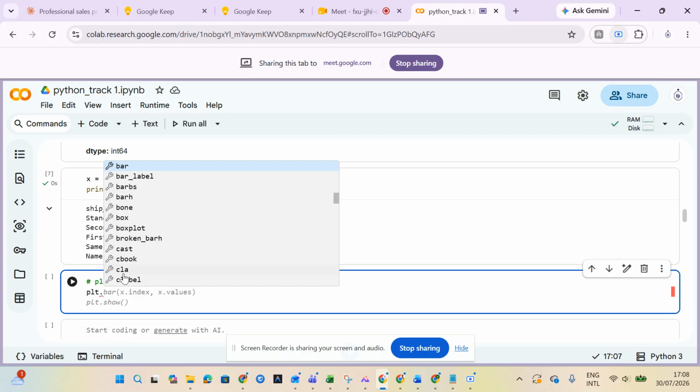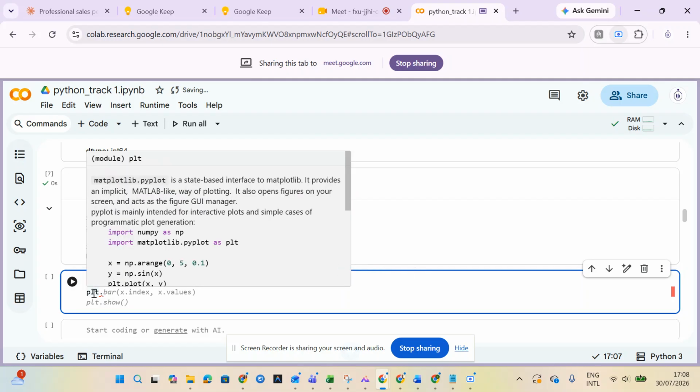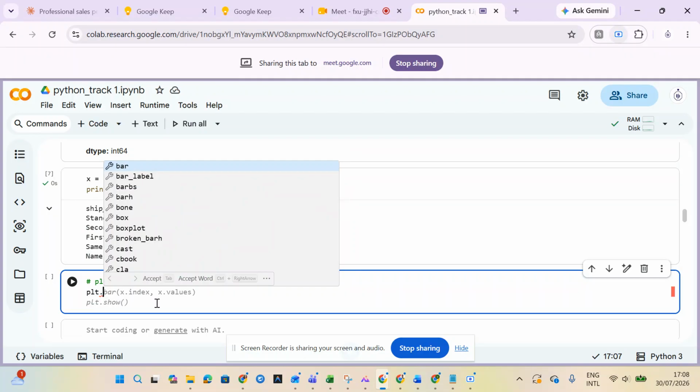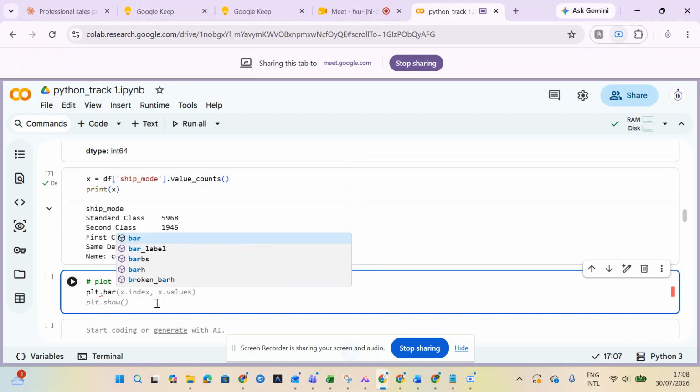If it is histogram, it's going to be plt dot hist. If it is box plot, plt dot boxplot. If it is bar chart, plt dot bar. If it is pie chart, it's going to be plt dot pie. And if you say that you are not working with Matplotlib, that you are working with Seaborn, it's still the same thing. You just have to replace plt with sns, right?